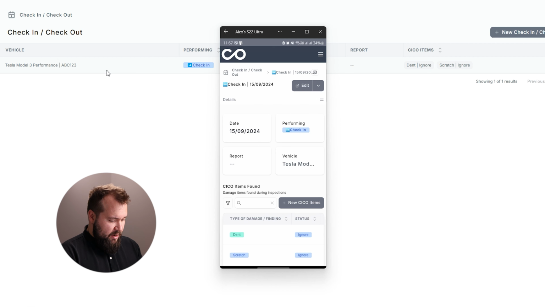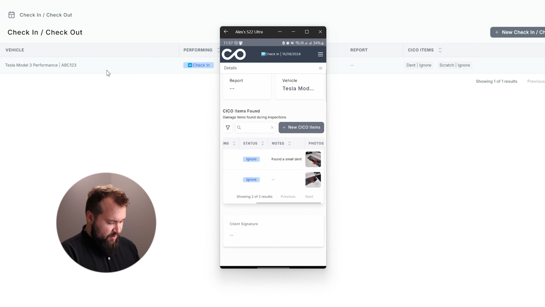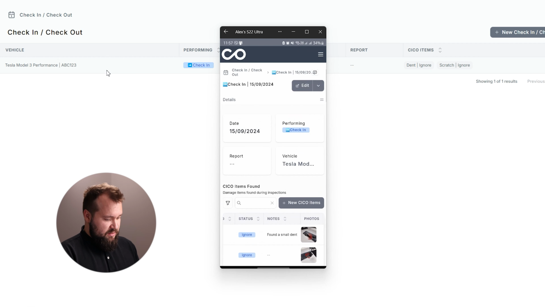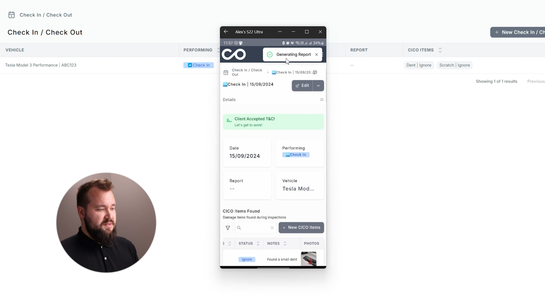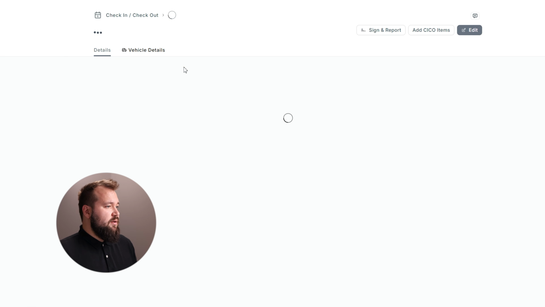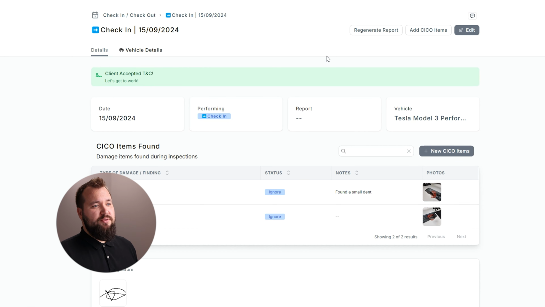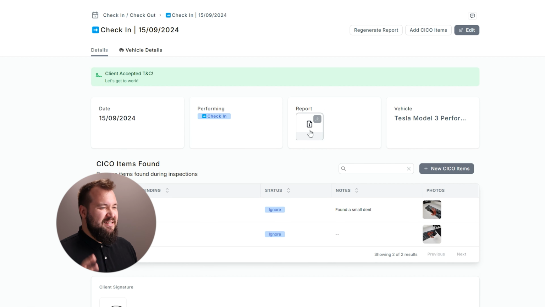Now, let's say I want the client to review what I found, as you can see, and I want them to sign the terms and conditions, T's and C's. They can put a signature in there, and all we have to do now is just press confirm. Generating report, you can see it over there, and this means that in a few seconds I should be able to email them that report, and I can do that again straight from my phone. We're just waiting for the report to come in. It takes a couple of seconds.